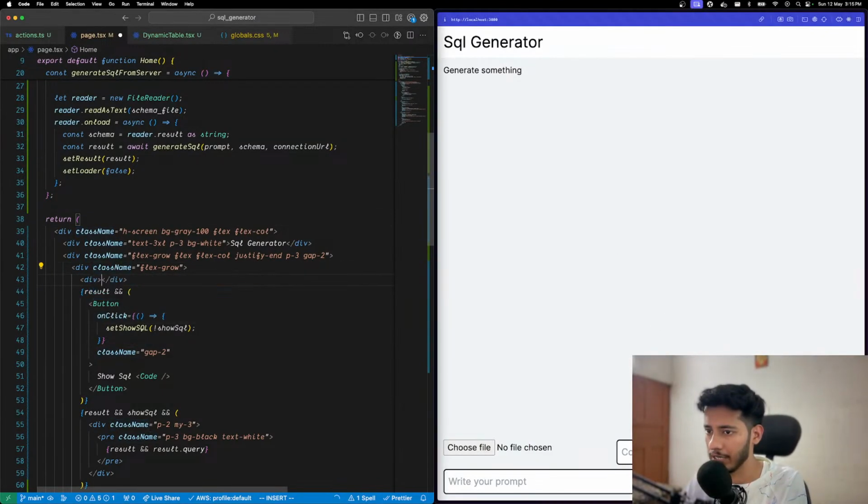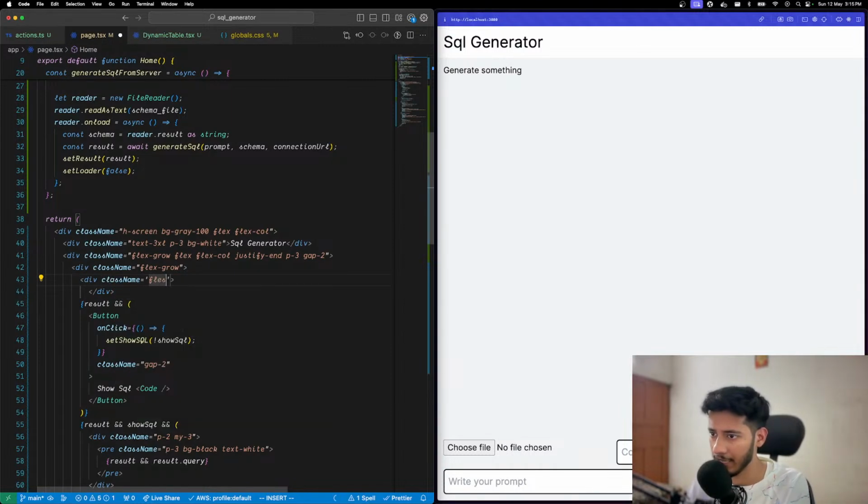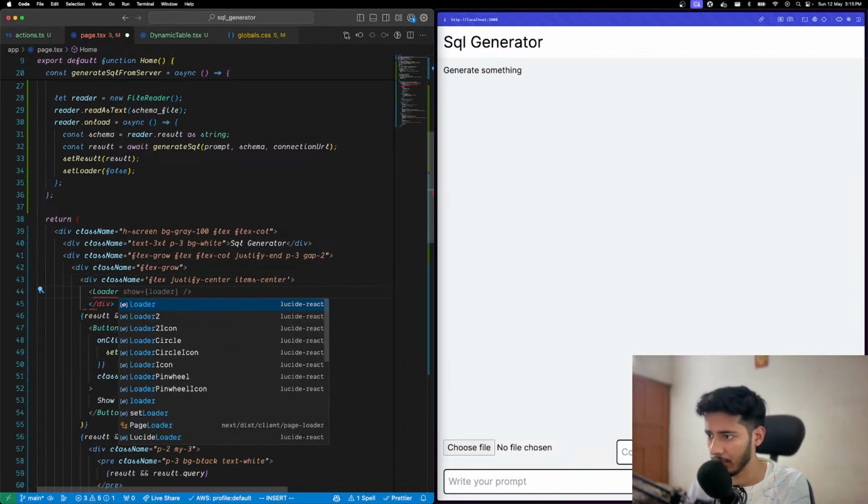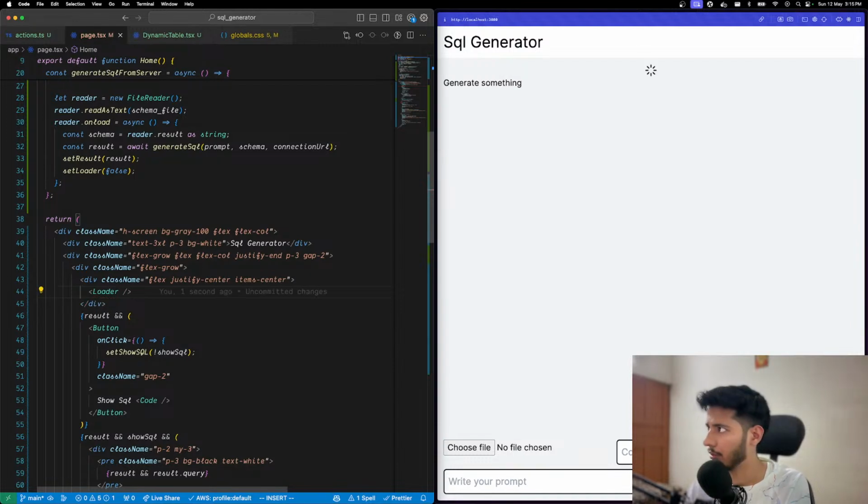So what I can do is I can just create a div. I can say class flex justify-center items-center, and then I can say loader. Yeah, and then I can spin it. So I can give it a class called animate-spin. That's how you do it. Yeah, there you go. So that's a loader, right?